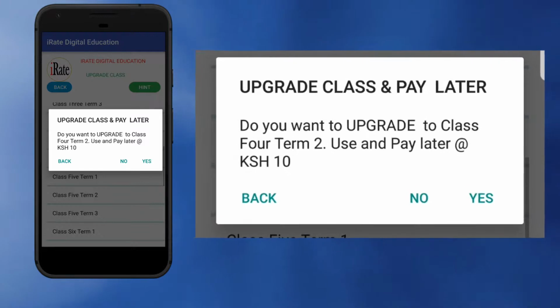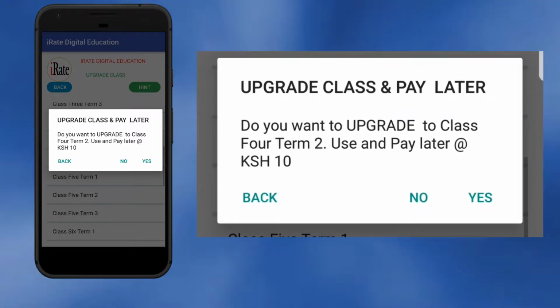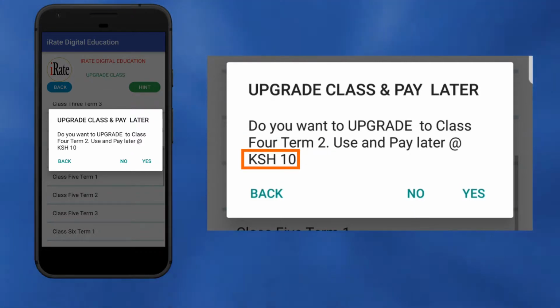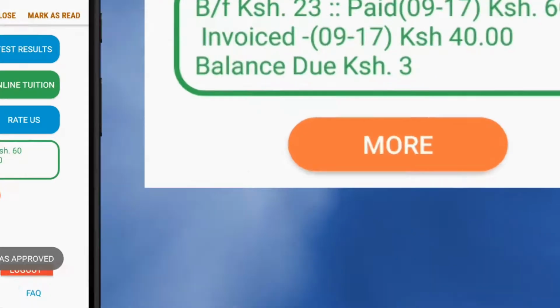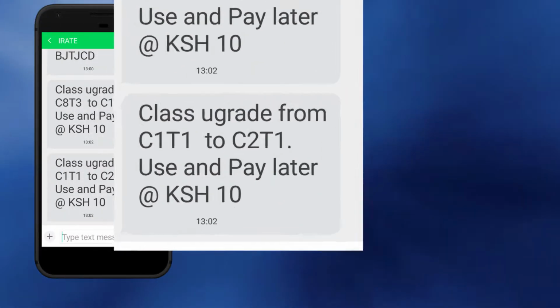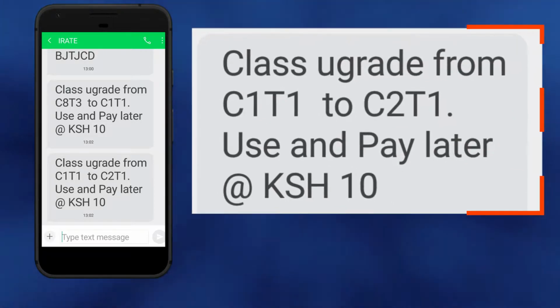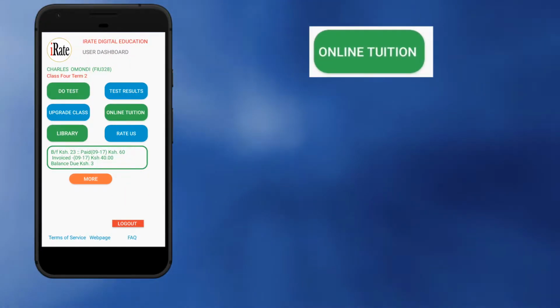Once the user clicks the class which he or she wants to upgrade, he or she gets a pop-up containing the class to upgrade and the amount he or she is required to pay. However, the amount to be paid is built up. Once the user upgrades the class, a confirmation SMS is sent to his or her phone number with which he or she registered.